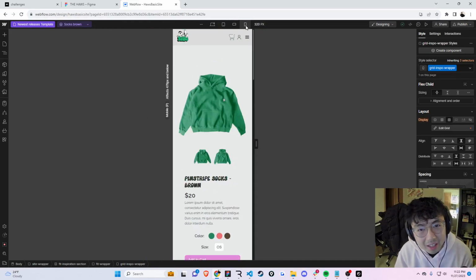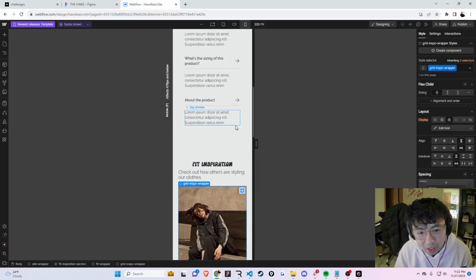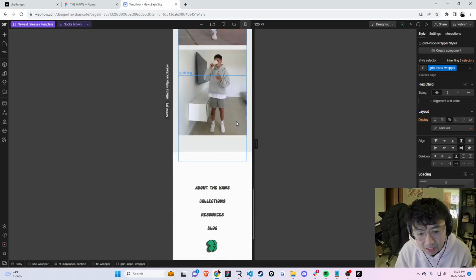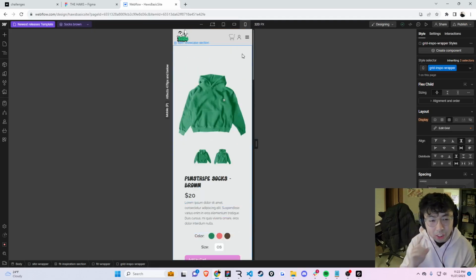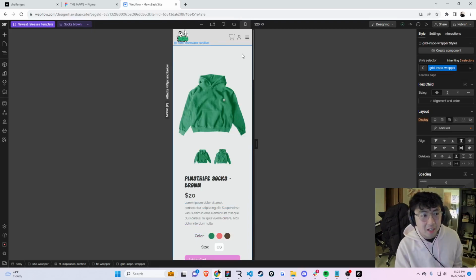And lastly, the mobile portrait. Pretty much the same thing. We're just increasing the size of our buttons and such. And that's pretty much it for my project.